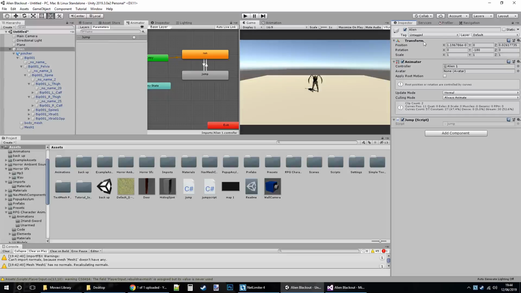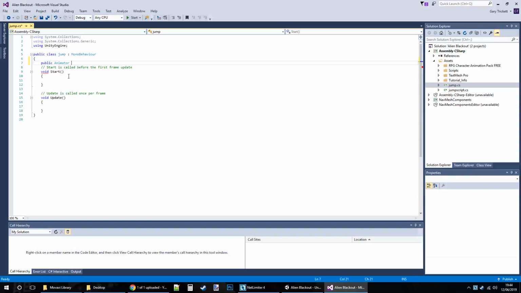If we were dealing with anything to do with positioning or scale, we would be dealing with Transform. And if we were dealing with anything to do with the actual script itself, that would be Jump, because of what it's called. And then we just need to give it a name that we're going to use to access it in the script itself. So I'm just going to call it anim, for animator or animation, whatever.